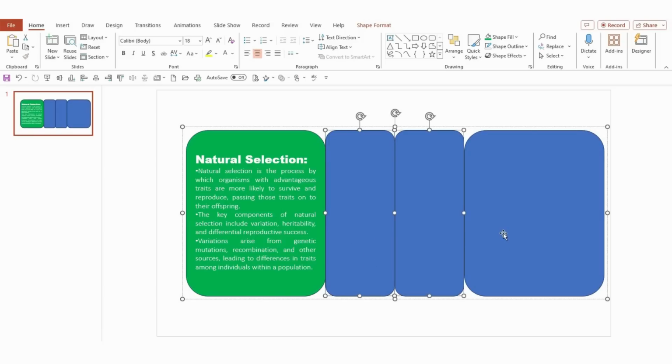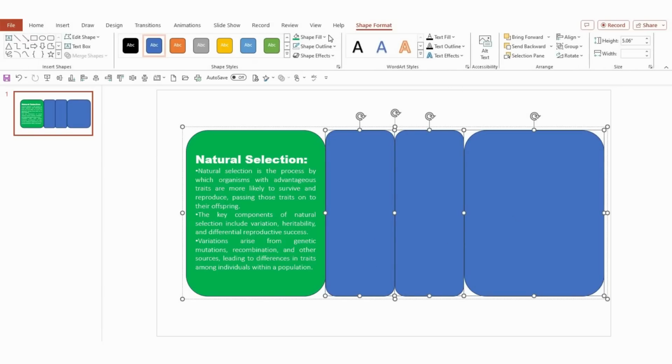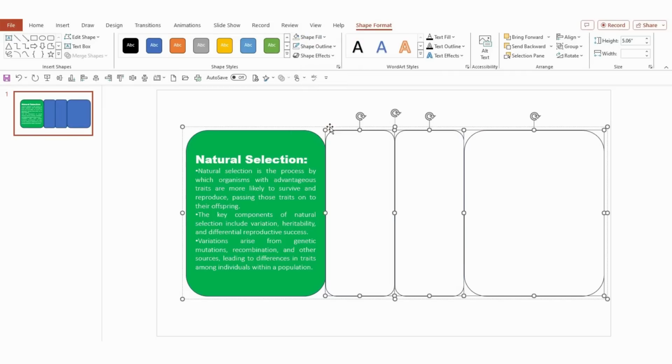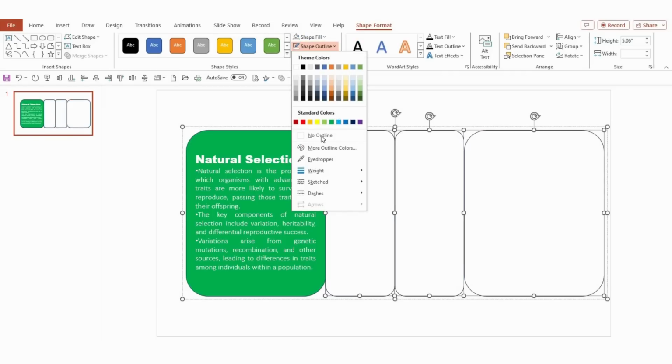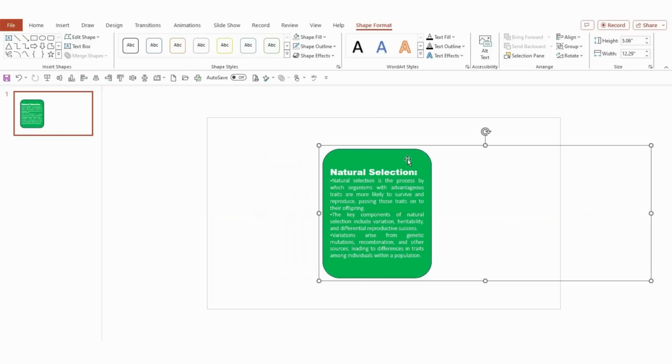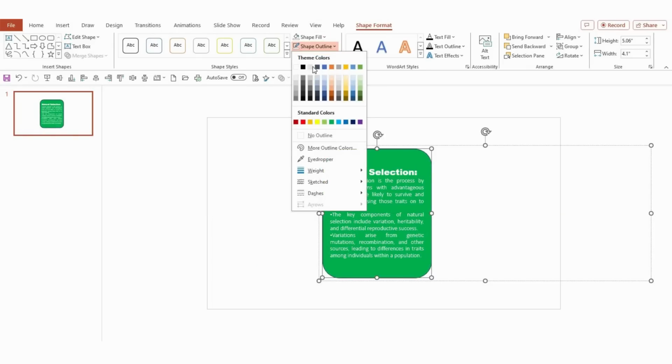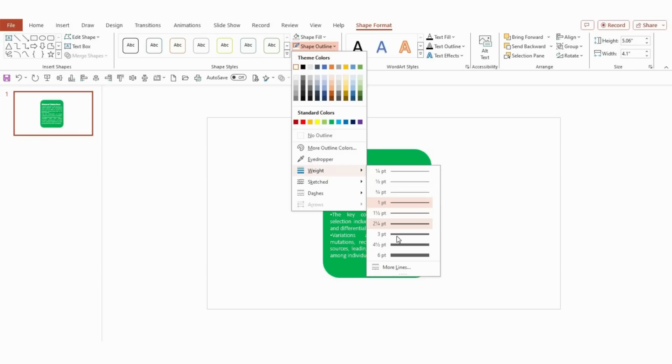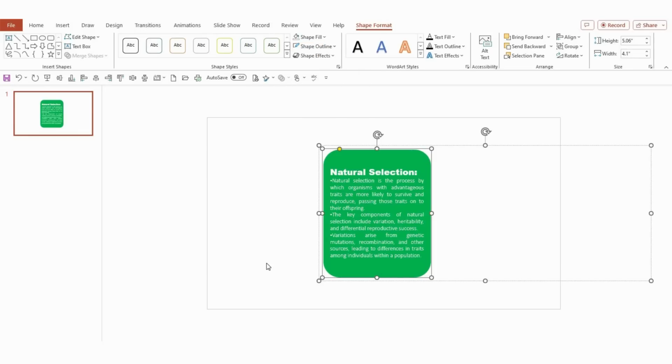Now, focus on the blue shape. Go to the Fill option and select No Fill for both the color and outline. Then, move the shape to the center of the slide. Select the green shape and change the outline color to white. Add a 3 points outline to make it stand out.